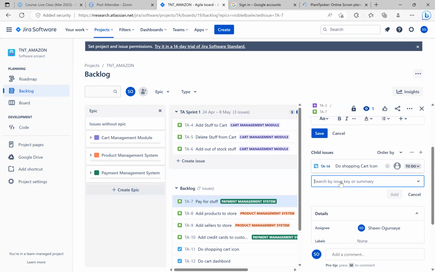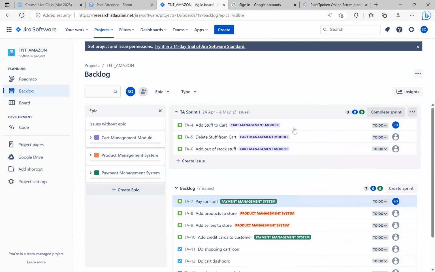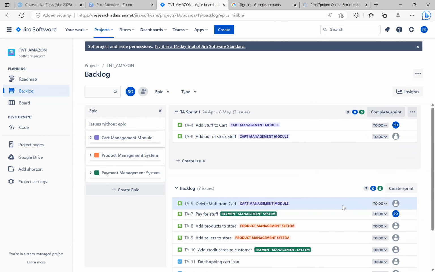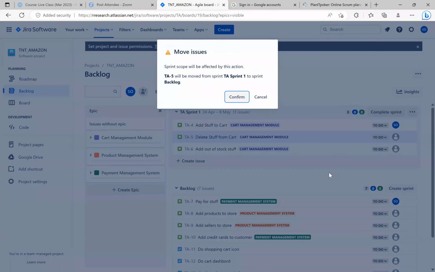So a developer normally will now add their tasks under each story, right? So if there are tasks they want to do. Now, let me close this and see. There may be, if you move a story, let's say you decide you want to move a story back, it's usually going to think the story has been completed. Yep. Sprint scope will be affected.